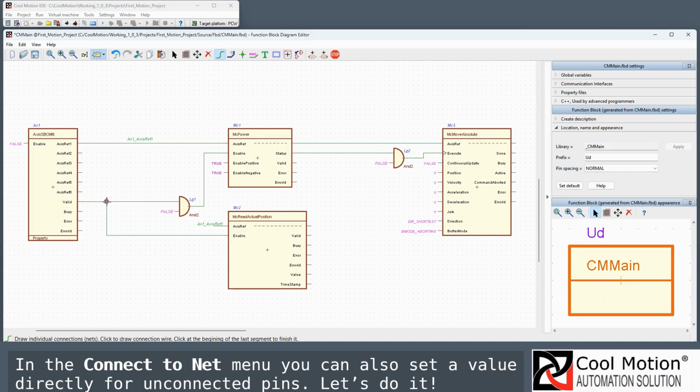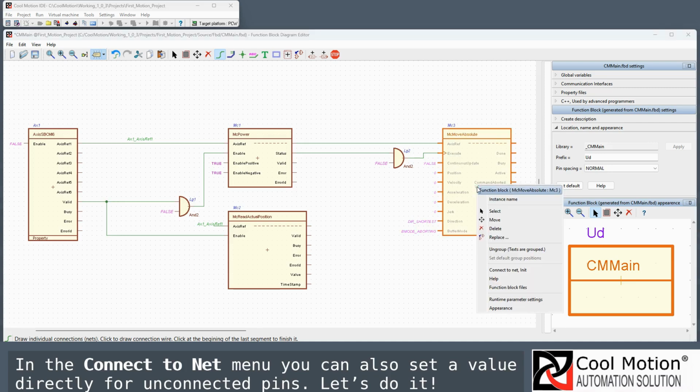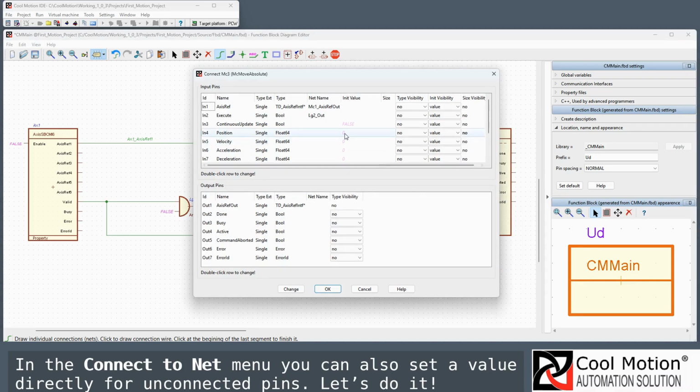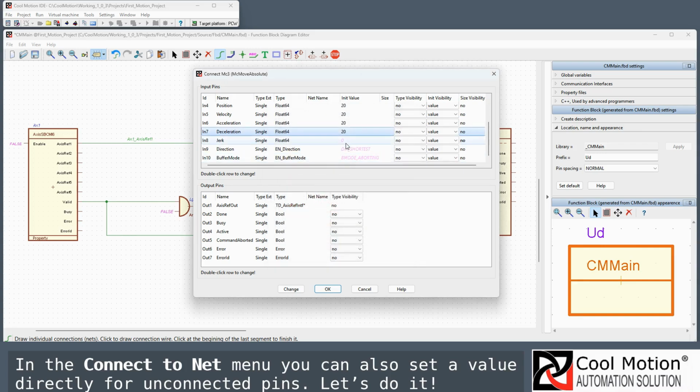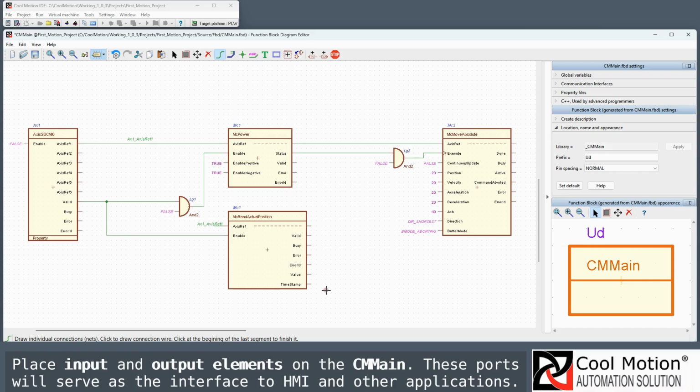In the Connect to Net menu, you can also set a value directly for unconnected pins. Let's do it. Place input and output elements on the CMMain. These ports will serve as the interface to HMI and other applications.